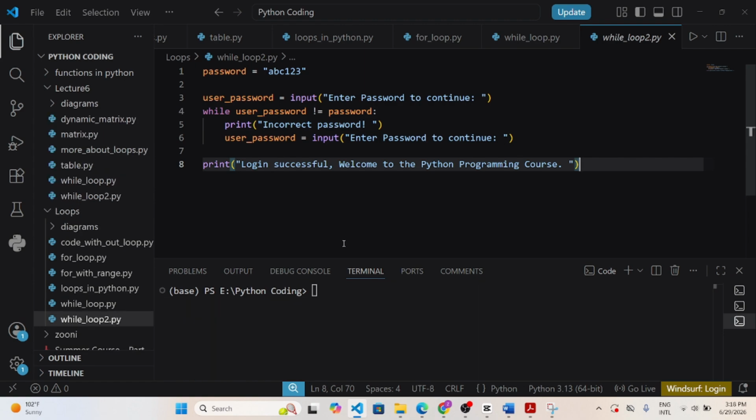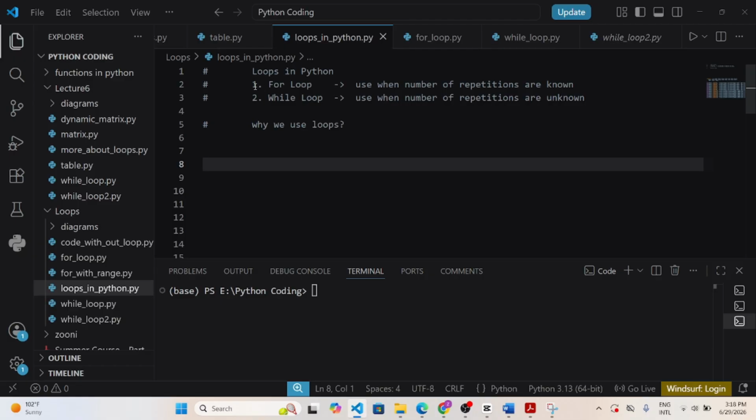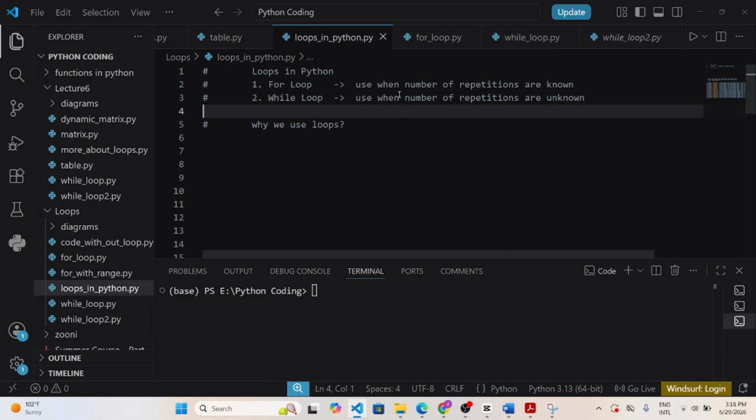In this session we discussed two types of loops in Python, that is for loop and while loop. We use a for loop when the number of repetitions is known, and we use a while loop when the repetitions are unknown. So that's it. We are going to learn nested loops in the next session.